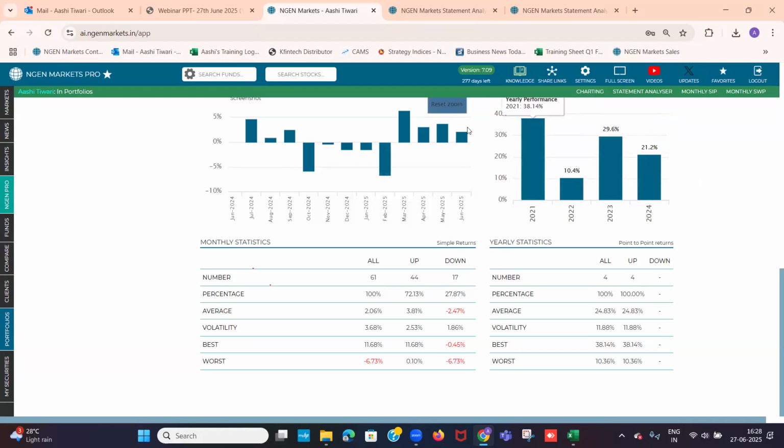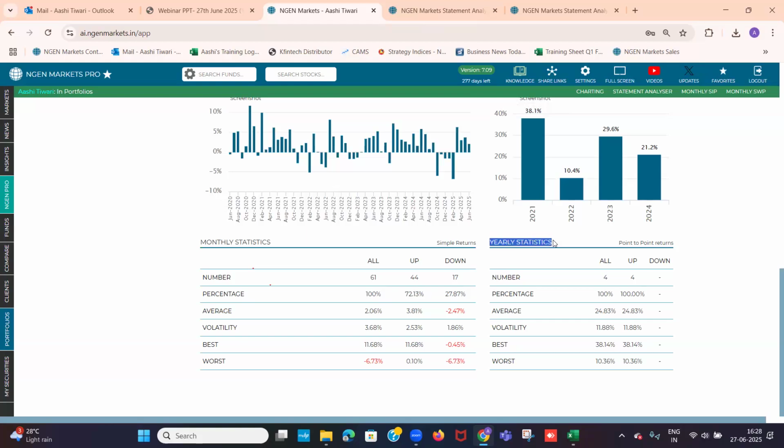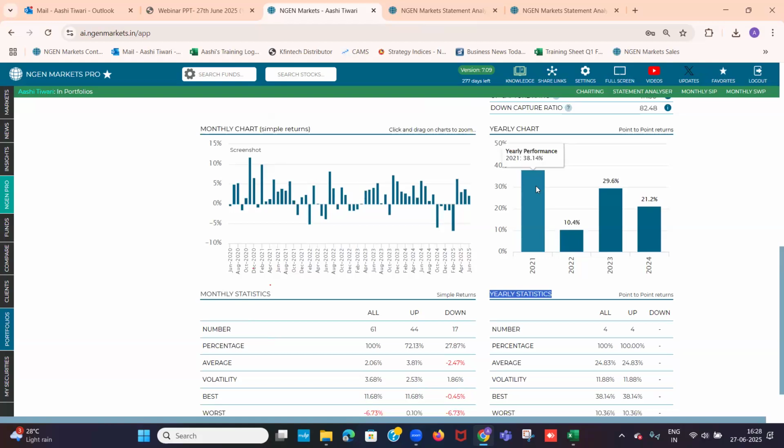You can similarly find the analysis on yearly level as well, wherein through this bar chart, we can clearly see that the best performance was in the year 2021, wherein 38% return was generated. And the worst performance was in the year 2022, wherein though positive, but 10.36% was the return that was generated.